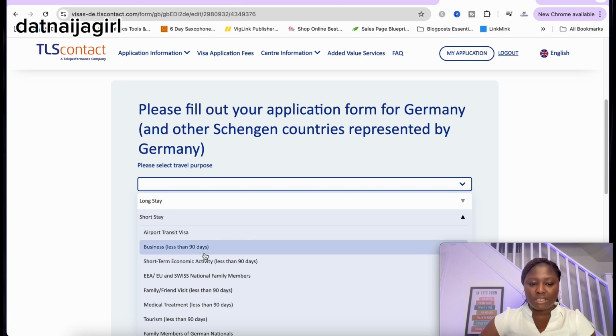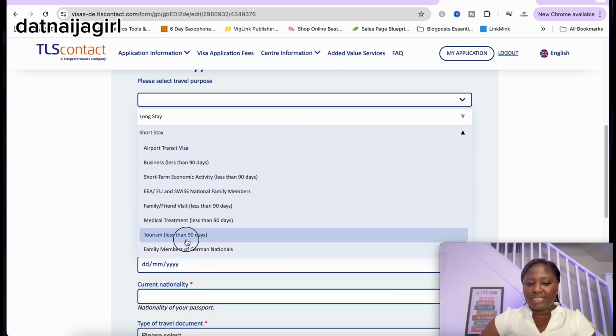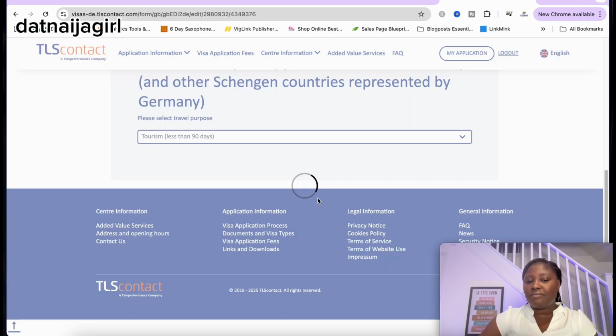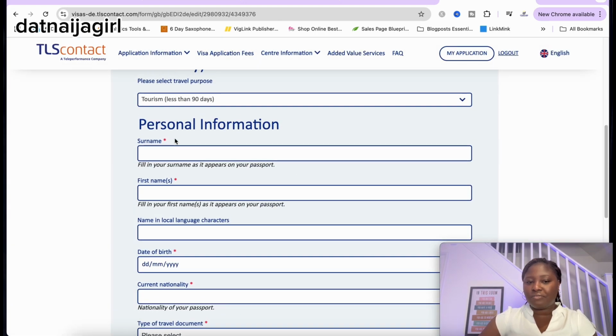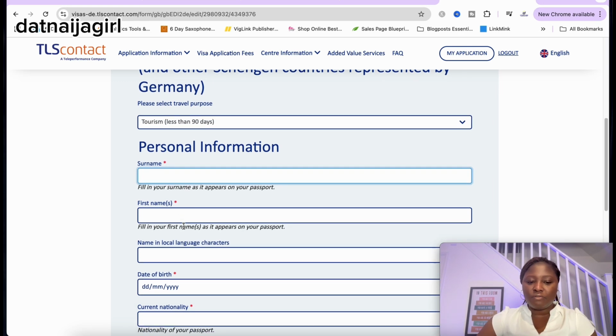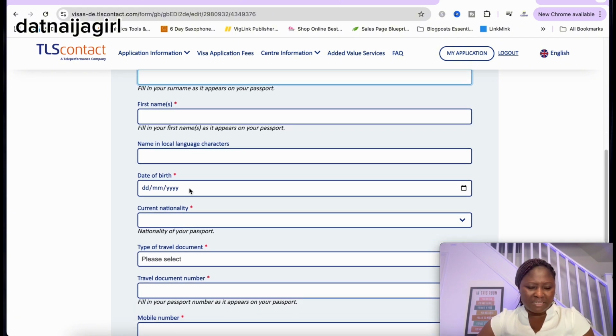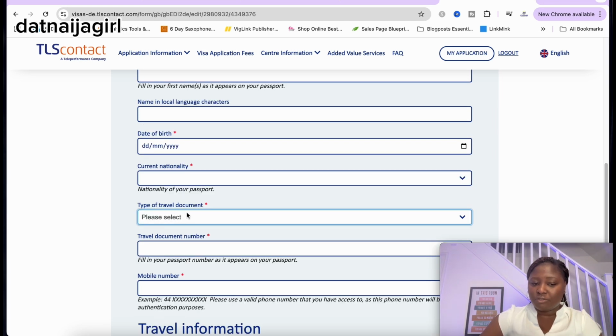So I'll just pick short stay, and that is tourism, less than 90 days. But if yours is more than that, of course, feel free to choose long stay or whichever one fits your purpose. So you fill in your surname, your first name, your name in local language characters. That's not compulsory.